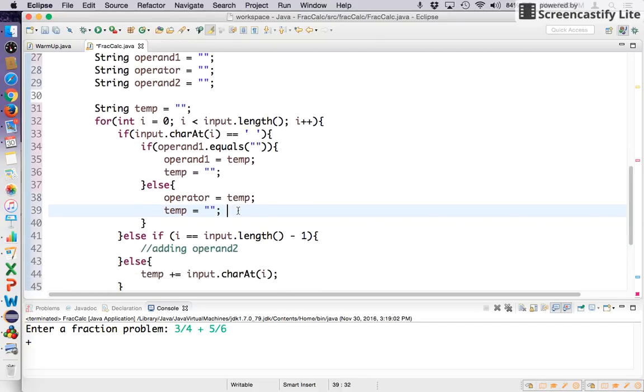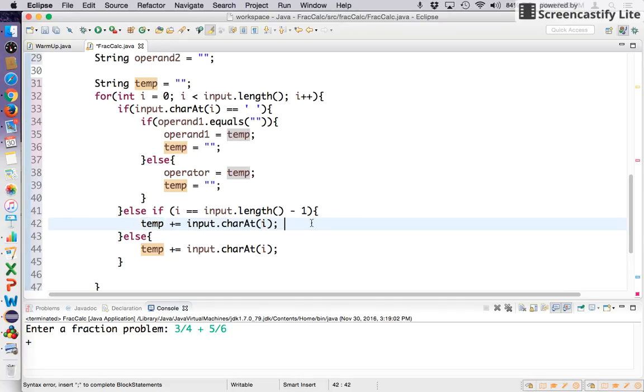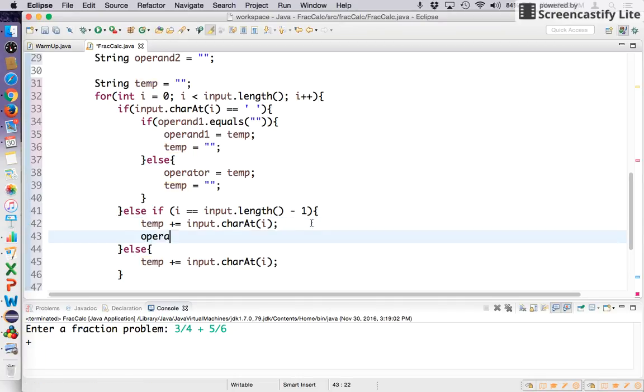Now what we want to do, if we're at the very end of the string, is include that last character. We're not going to get to this block. We would like to include the character and then assign operand 2 to be what temp is. So pause if you need to. I'll try to walk through this one time verbally, but I know I might run out of time pretty soon.